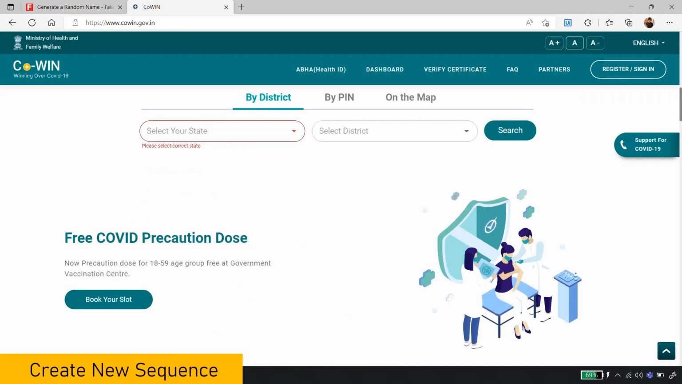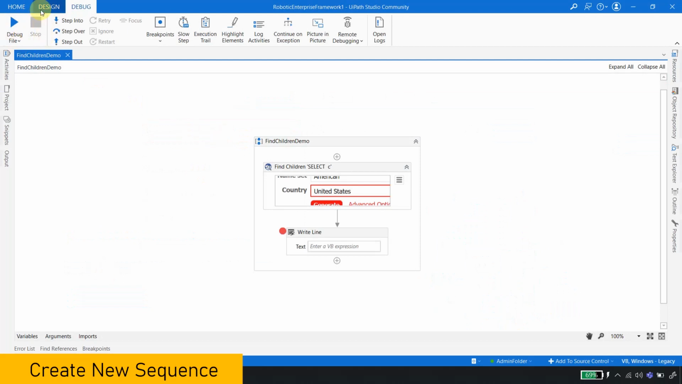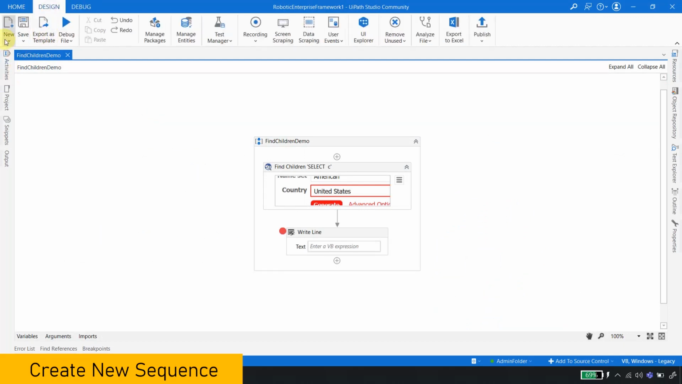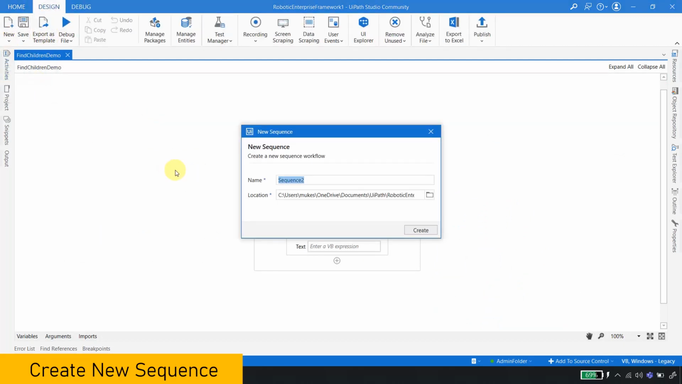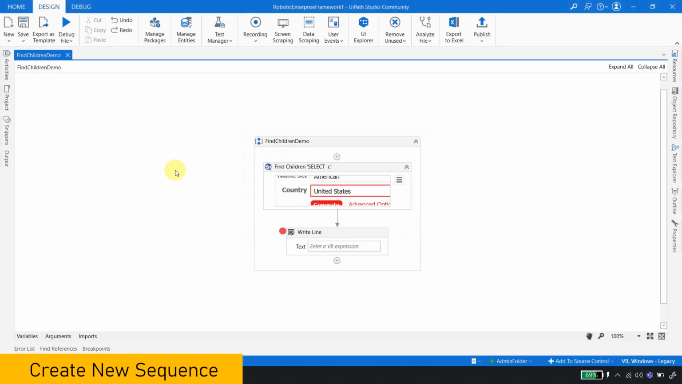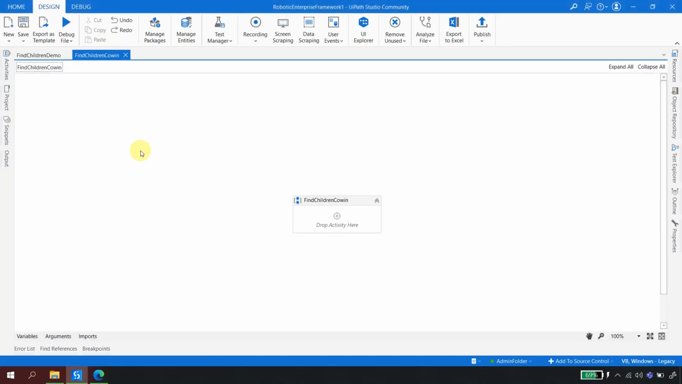Let me go back to UiPath Studio. I'll go here and create a new sequence. I'll call this sequence find children, and this time we are going to do it on the Covin website. So I'll just write Covin. Now the same concept.